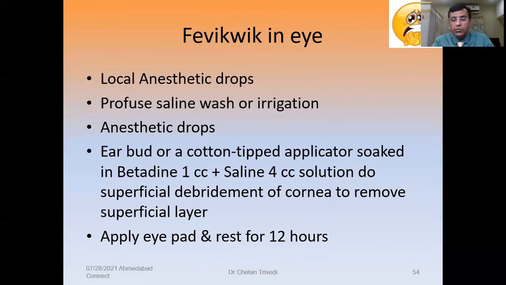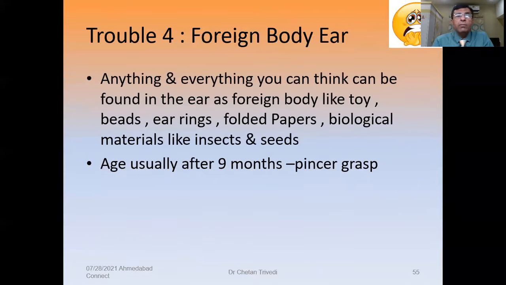So usually you have to check for the acuity of vision later on. But usually with Fevikwik removal, the results are very good. Now trouble number 4, a foreign body ear.